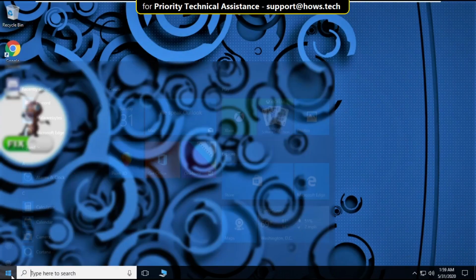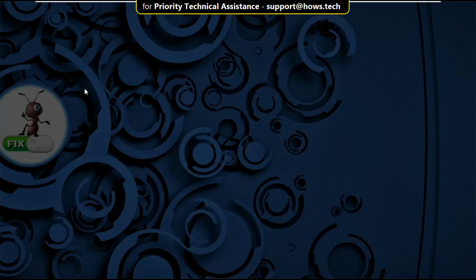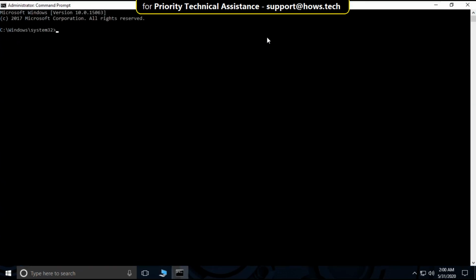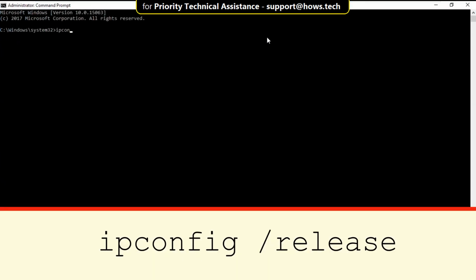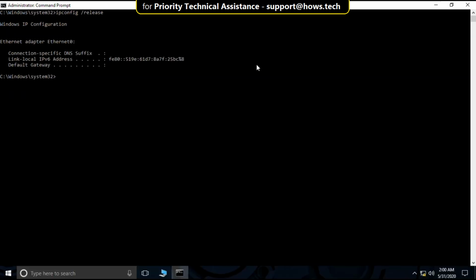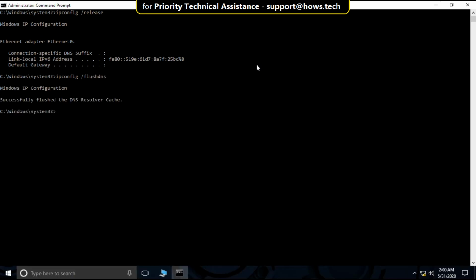In the next step, go to search bar and type cmd, right click here and select run as administrator. Then click on yes. Now type this command carefully. Type ipconfig space slash release and hit enter. After that, type ipconfig space slash flushdns, then hit enter.